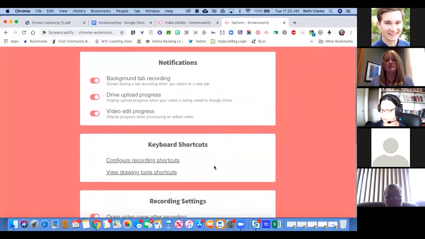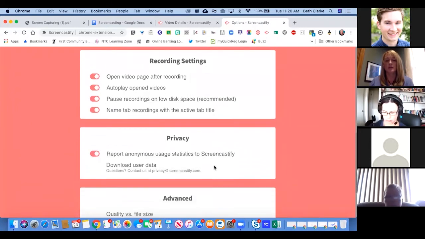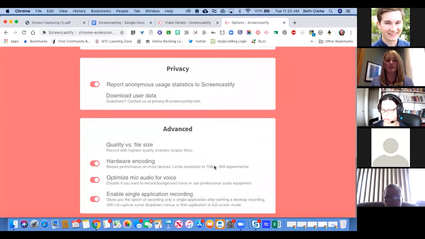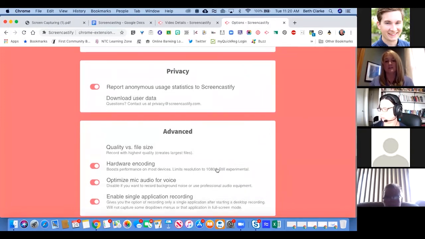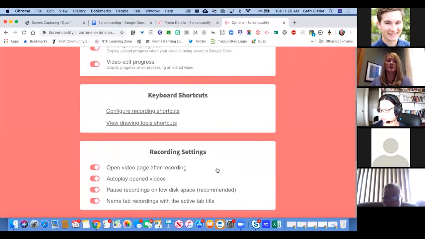All the rest of these I just keep as defaults. I haven't changed any of these. You can go ahead and take a look at some of these to see if you want them on or off, but the default typically works well for me. I haven't really changed much in there, just so you know.